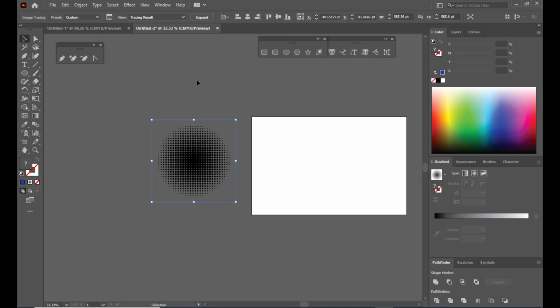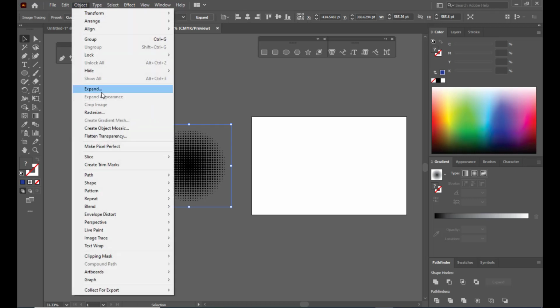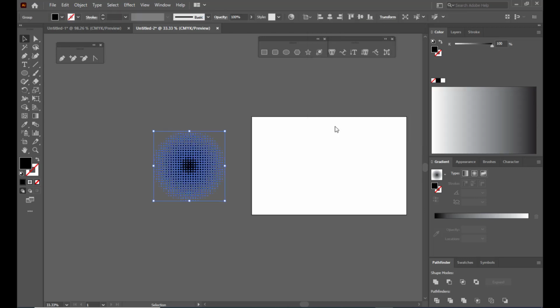Right. So then what we'll do is we will expand the object one more time. So we'll simply go to object menu and we'll select expand. Right. The reason why I have expanded it is because we want to convert this object into a normal shape, into a regular shape, so that we can apply some gradients or different colors to this particular shape. Right. So now we can see all the dots.